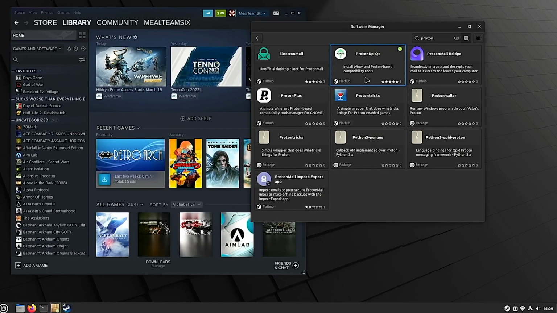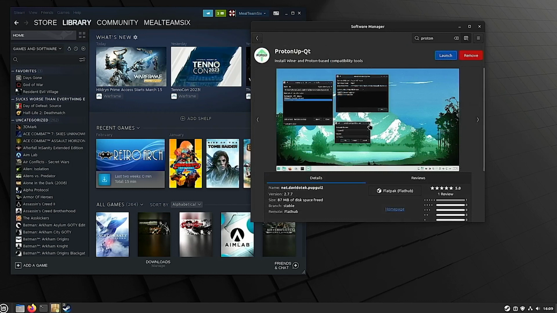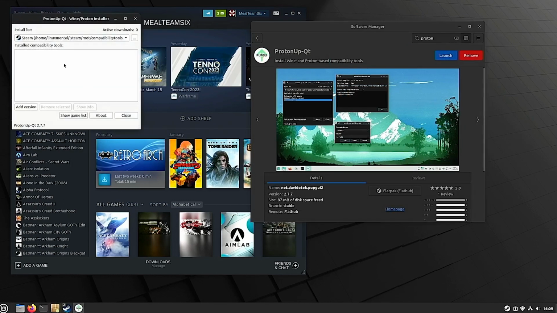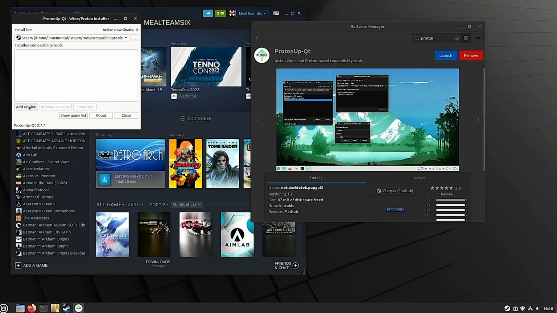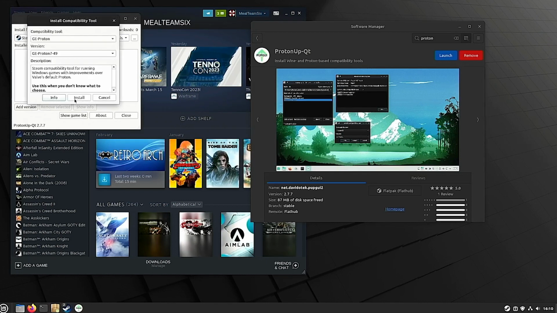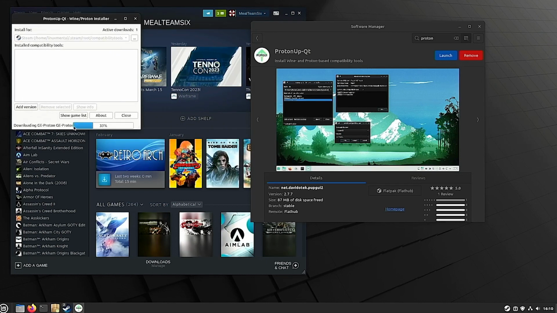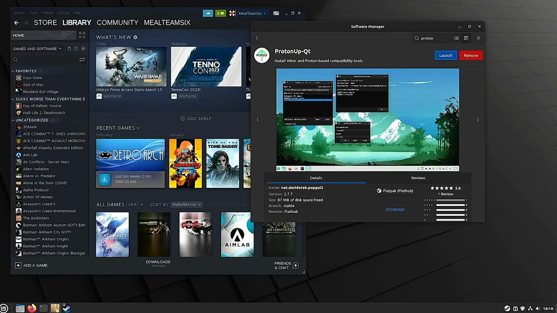Proton is a compatibility layer to let you play games that were meant for Windows inside of Linux. Sometimes the version that Steam gives you isn't new enough to play the game you're trying to play, and so the community will make their own patches of Proton, and that's what this tool does. It lets you download whatever version you may want, and then you can use whatever version you've downloaded on your game. And if that doesn't work, you can use a different version until you find the one that works.